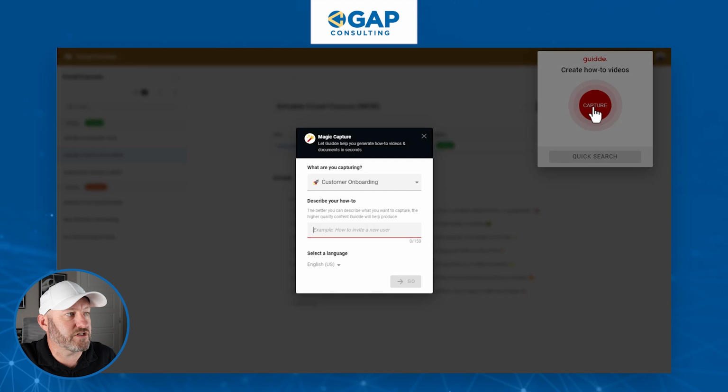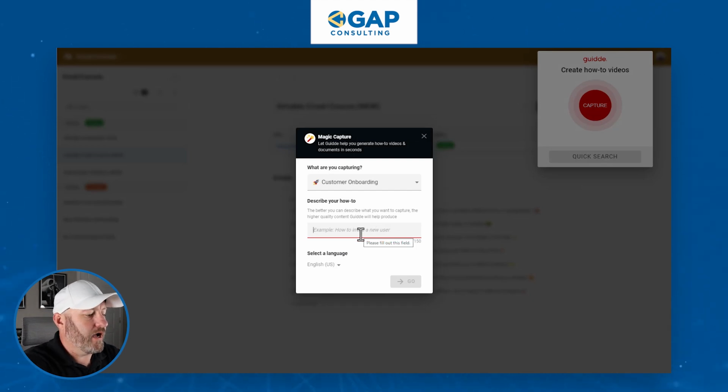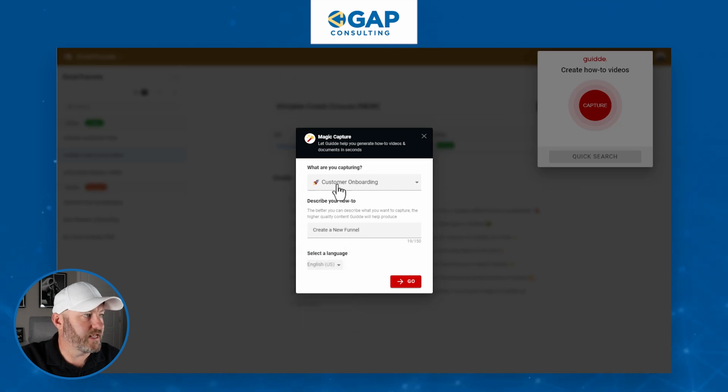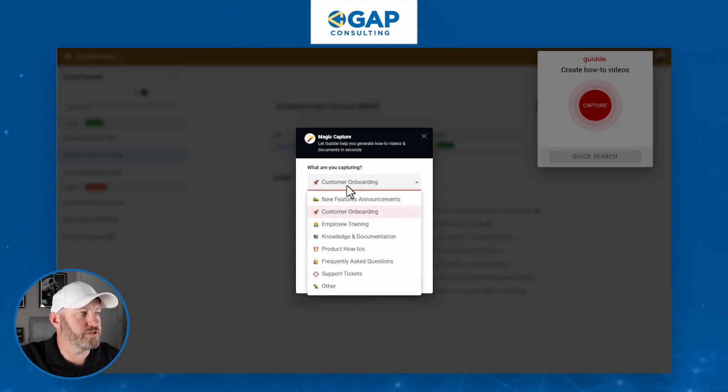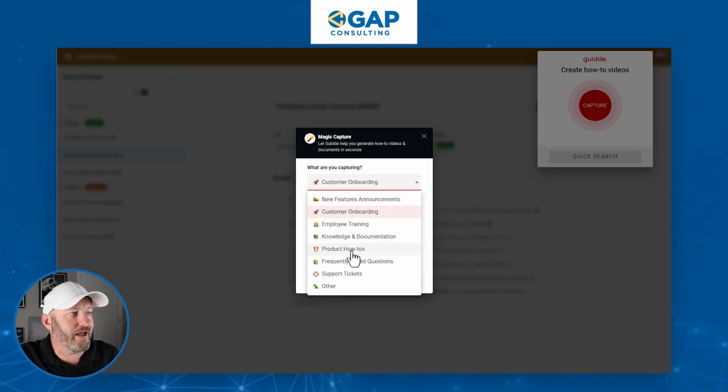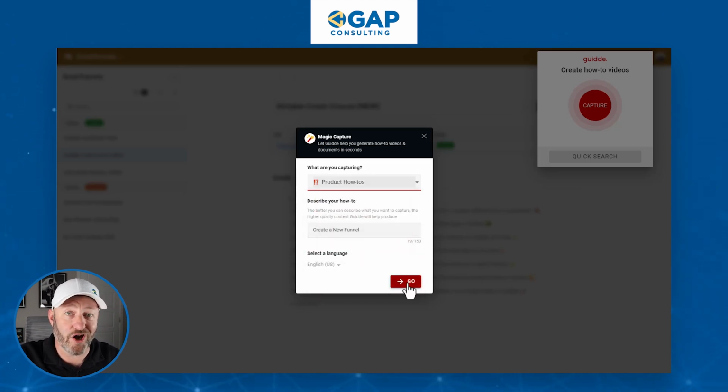And now all I have to do is give it a quick name. So for me, that's going to be how to create a new funnel, or just create a new funnel. Of course, I'm going to do this in English, but I have options if I want to choose something else. And I can also choose what it is I'm capturing. Is this customer onboarding, employee training? In my case, I'm going to make this a product how-to. And once I click go, it's now up to me to actually fulfill the steps of doing the thing.